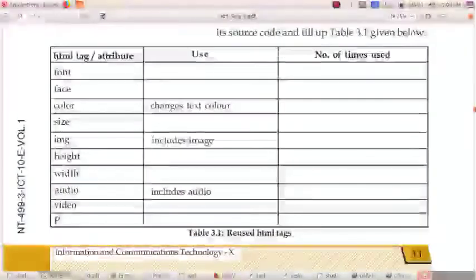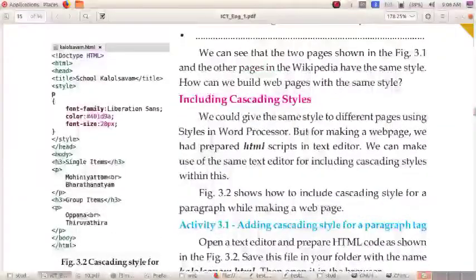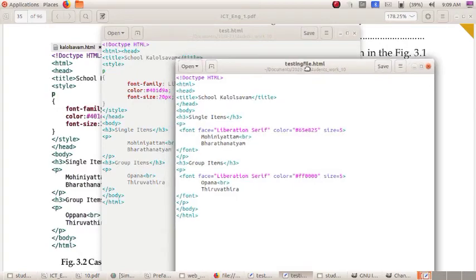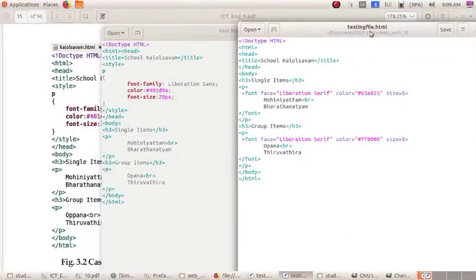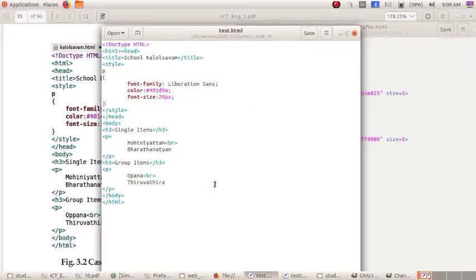You can check how it is. Here is that code. I have already typed that: doc HTML, then the HTML tag is open, the head tag is open, then the title, school color also. Then just compare these both files. This is our first one, that is testing file.html. So here the difference occurs, this portion. This much of portion.